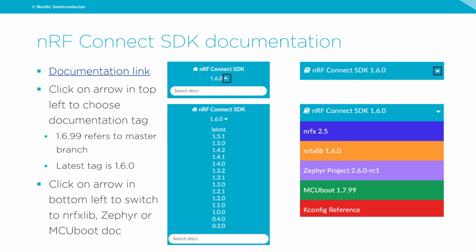So on the documentation page, on the left-hand side, you'll see in the top left-hand side, a place where it says nRF Connect SDK and then the version. If you click on that little arrow, this will lead to an expanded menu down here where you can see all of the latest tagged releases. So all the way from version 0.30 to the latest one, which is 1.6.0.